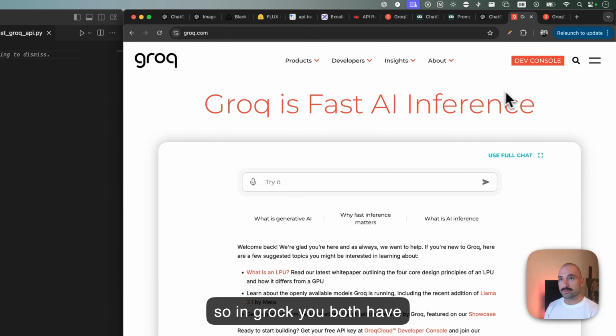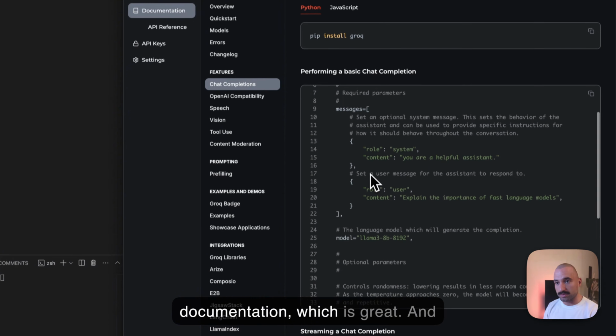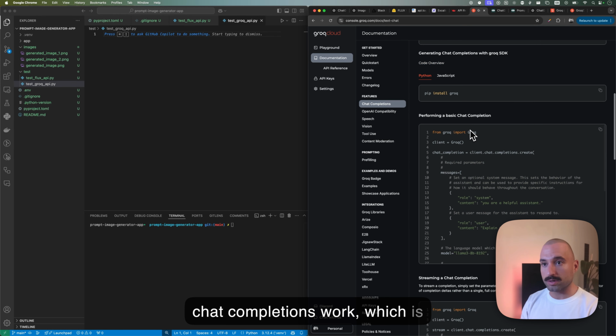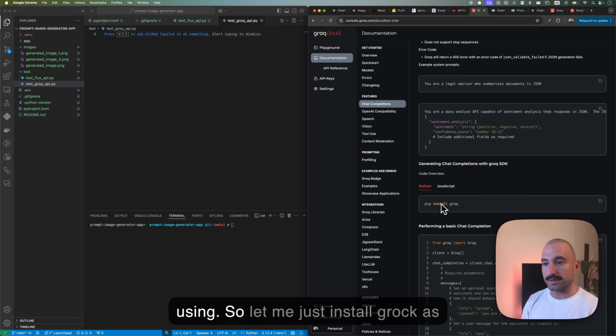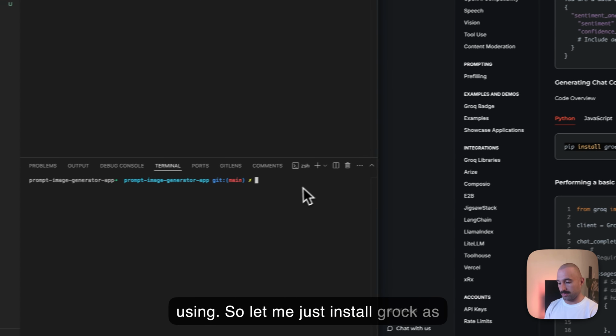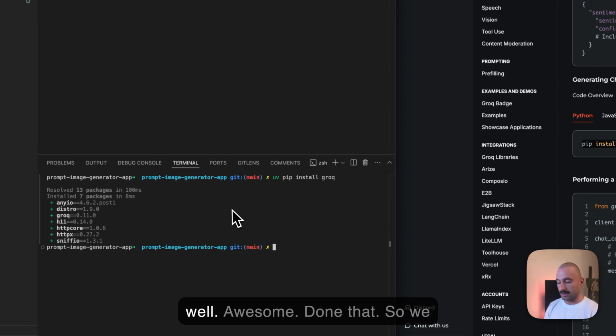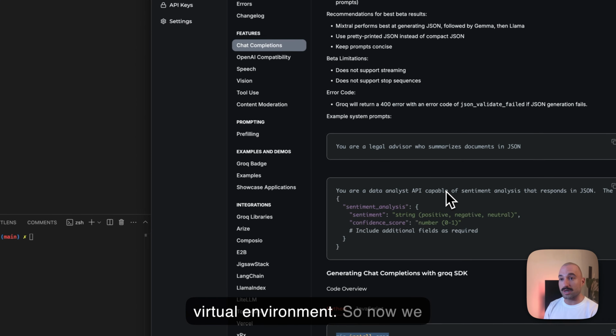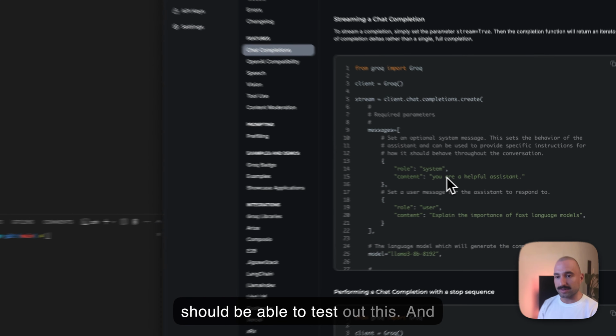Yeah, so in Groq you have documentation, which is great. And actually here you can see how the chat completions work, which is something that we're going to be using. Actually, let me just install Groq as well. Awesome, done that. So we have Groq installed, we have the virtual environment. So now we should be able to test this out.